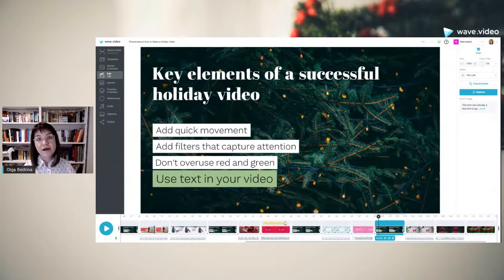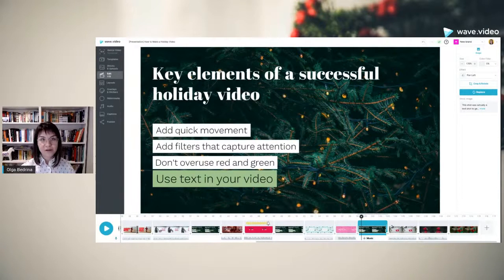And the last element that I wanted to bring your attention to is to use text in your video. Now that the 20% rule on Facebook is gone, do you remember how we used to have this rule where the text could not occupy more than 20% of your video's real estate? So it really had to be really small and tiny on the screen. Well, not anymore. So you can play around with text, and I encourage you to do that, to see what works best for you, and however much text you want to add to your video.